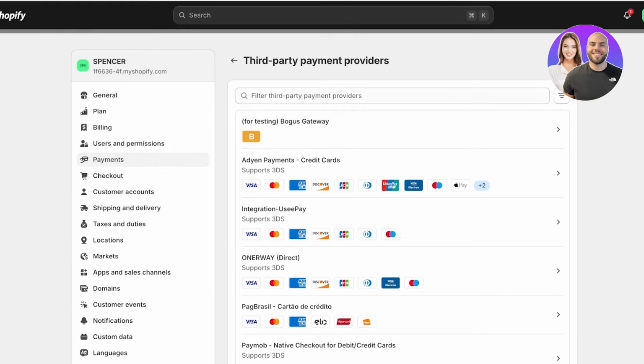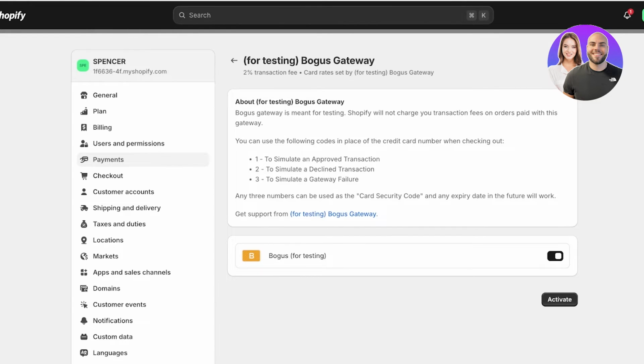Now, once you click on choose a provider, on the top of the list, you will see bogus gateway as the first option. This is specifically meant for testing, and this allows you to test a failed as well as a successful transaction. So just select this option over here. And once you select this option, you will see this text over here. So instead of the credit card number, you're going to type in 1 to simulate an approved transaction, 2 to simulate a declined transaction, and 3 to simulate a gateway failure.